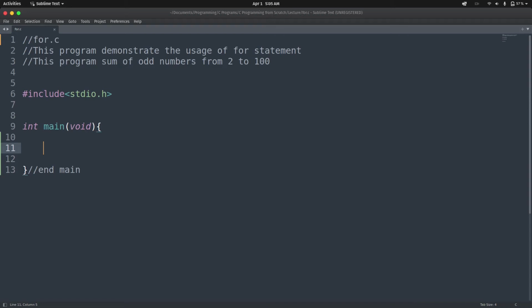In this video, we are going to take a look at another looping slash iteration control structure called the for. To demonstrate the usage of the for control structure in C programming, we are going to create a program that will sum the even or odd numbers from 2 to 100. All right, let's start coding straight away.